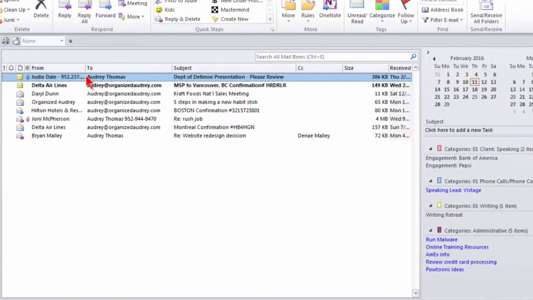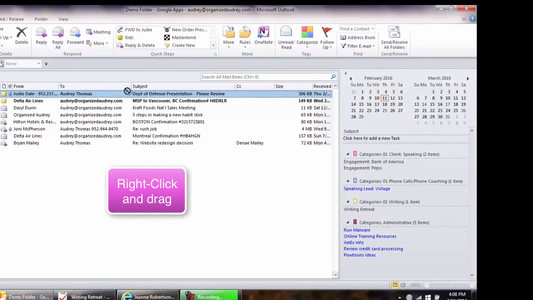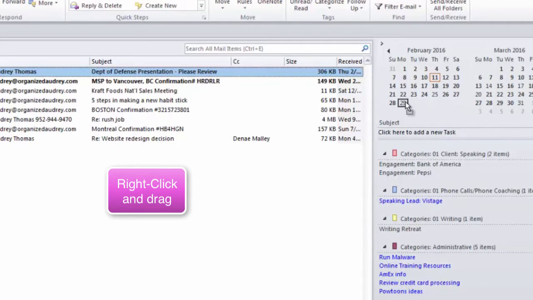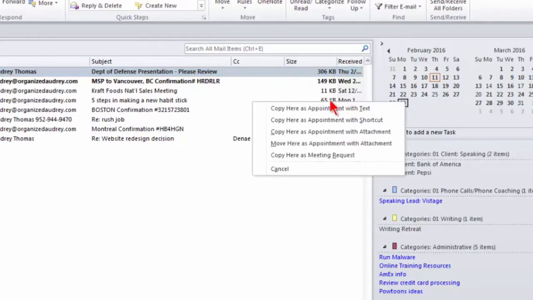So I'm going to take this email and highlight it, but instead of doing a regular left click and drag, I'm going to right click on my mouse and drag it to the date on the calendar where I want to work. I'm just going to drag it to this date on my calendar, which is February 29th, then I'm going to let go. When I do that, you can see that I get these menu options, and that's because there's an attachment with this email and it recognizes that. So I'm going to say I want to copy it here as a new appointment with the attachment.